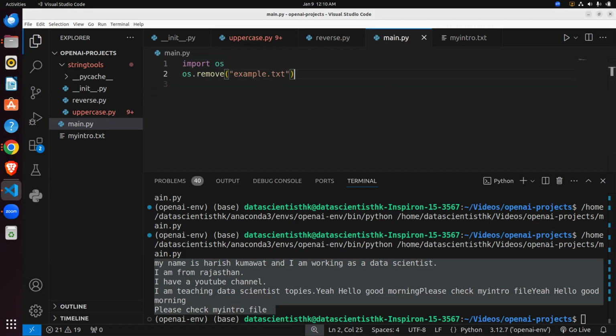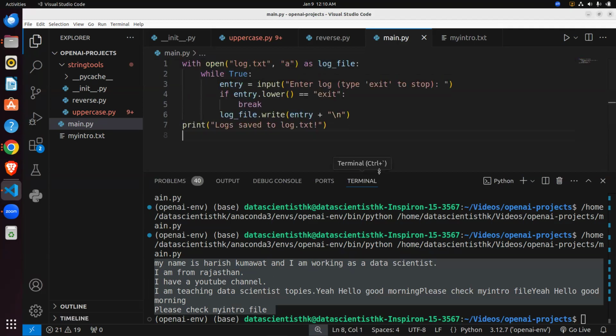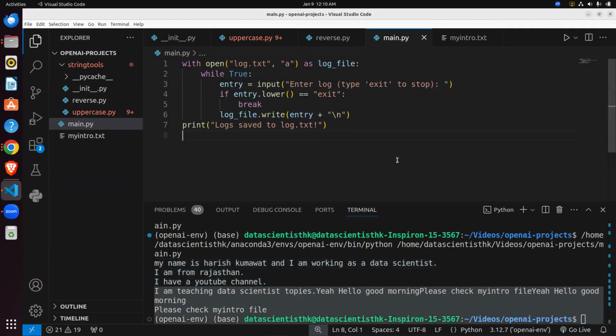So, mini project: simple log writer. Okay, so let's create a program that logs user input into a text file. Okay, so you just use this program, and you can store logs. Enter your log, like taking input in a while loop. I already taught you how to use a while loop. Okay, so it just appends, and here we are using the new line symbol.